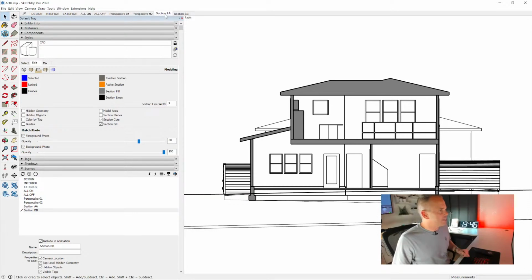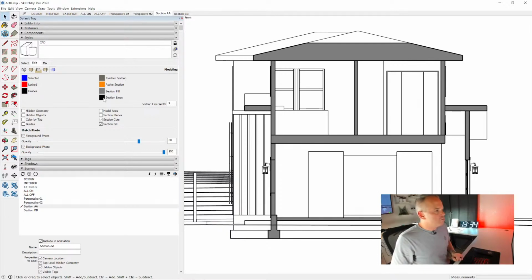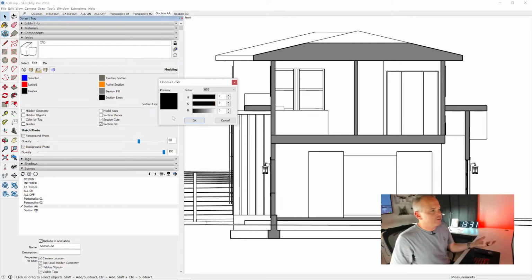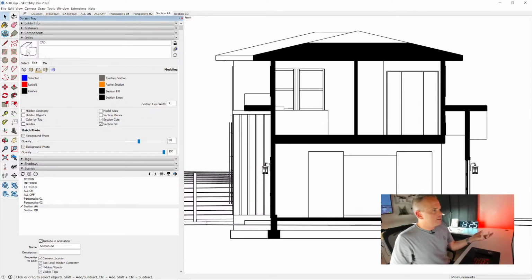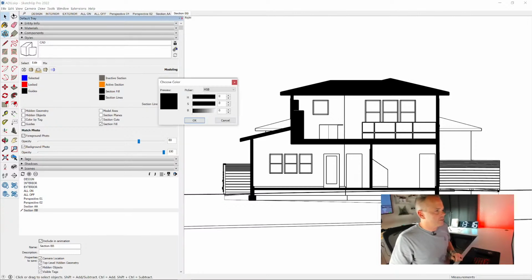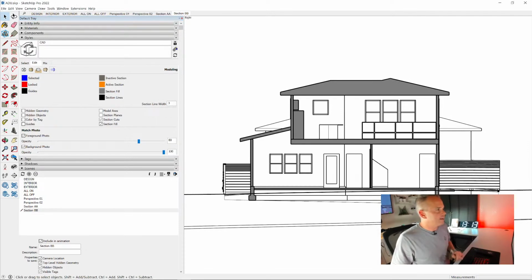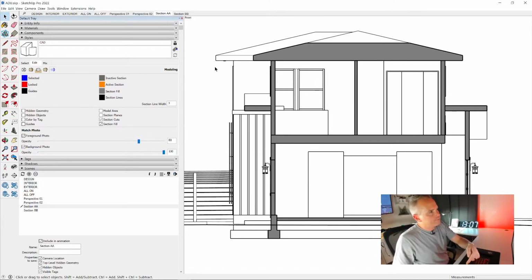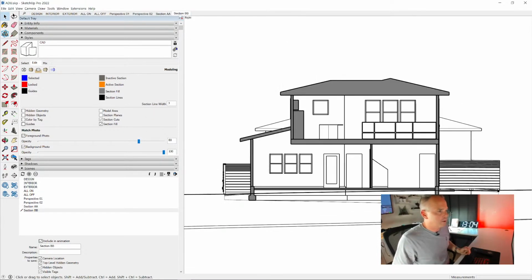All right, so we've got section AA and section BB. Just something to keep in mind is that your style, this CAD style, has been attached to both of my sections. So if I were to modify, say for instance, my section fill and make it darker, all black, and say okay, and then I update it, any scene that has that style is going to have that same update. Then maybe I want to bring the section fill back to a 50, like that. As long as I update it, any scene that has that style attached to it is going to reflect those new visual properties. Perfect.